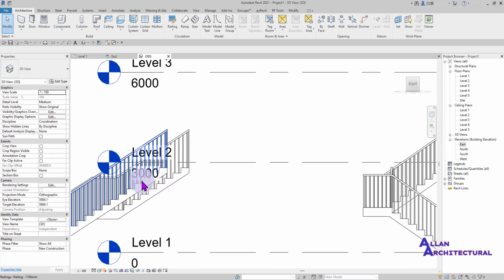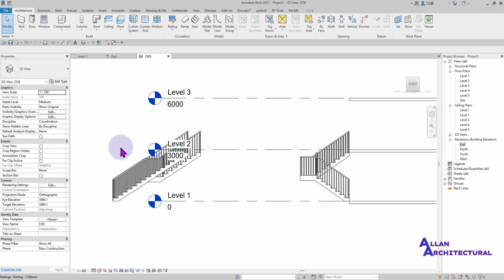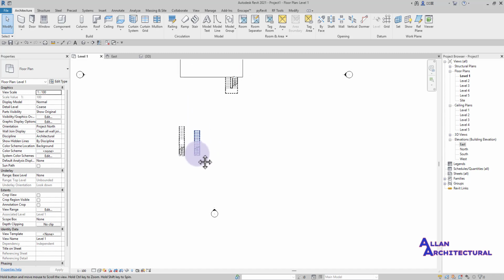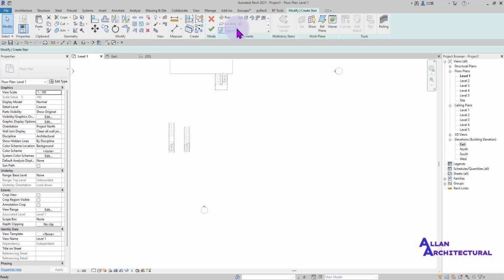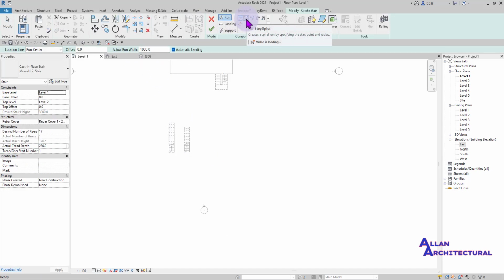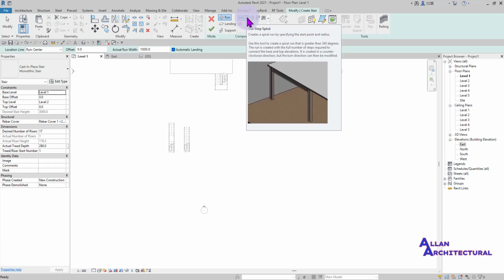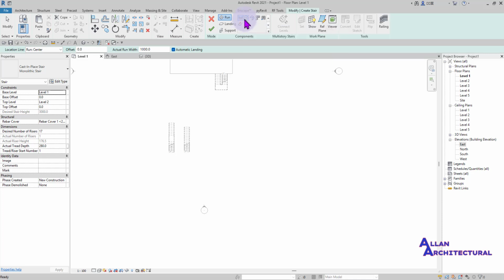You can see it ends all the way up to level 2 in there. So back into level 1 and get back into our stair icon, and we have the next draw tool, which actually creates a spiral staircase. All right, so this is a full step spiral staircase.